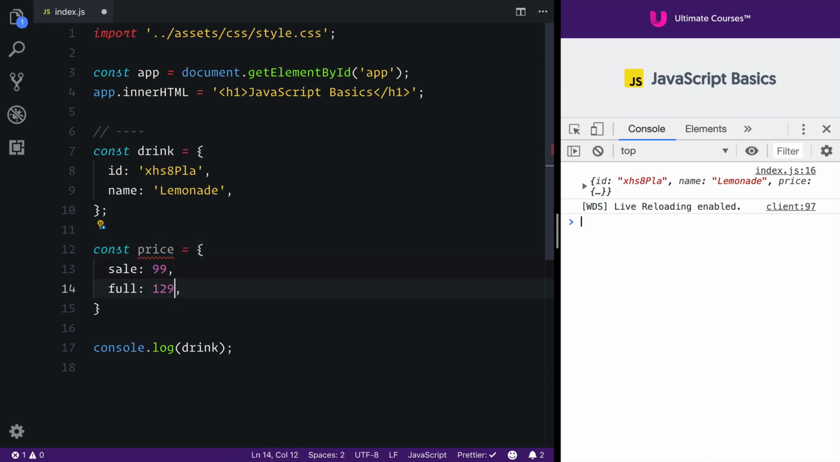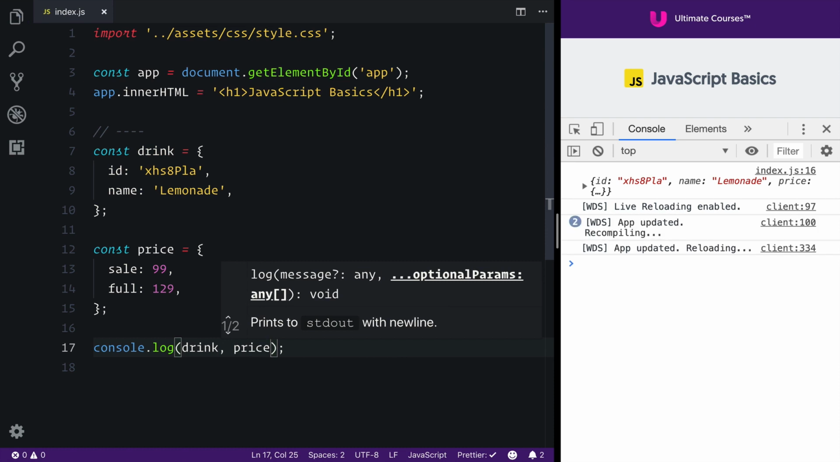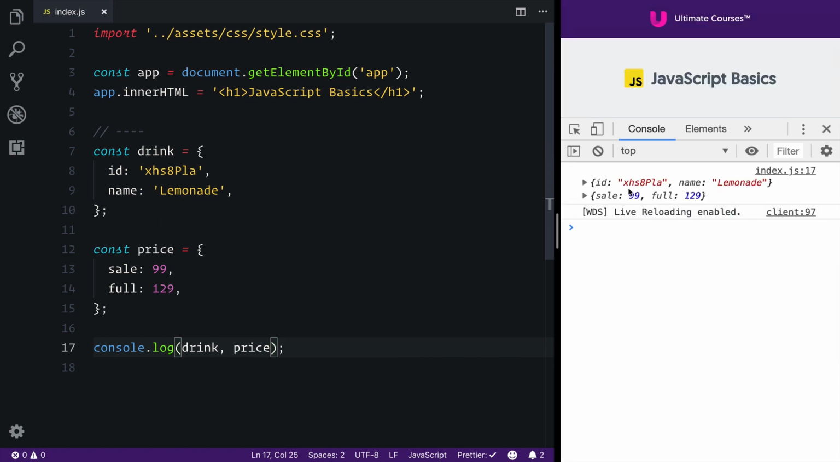Now, at the moment, if we go to our console log, we can print both of these out. So at the moment, you can see we have two separate objects. We have the ID, we have the name, we have the sale, and we have the full. Now, we've kind of lost our price property. It doesn't exist anymore. So what we're going to learn is how to essentially get it back by using object assign and also the spread operator, and learn how to merge these objects.